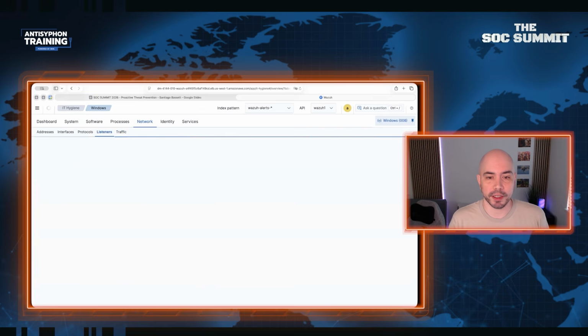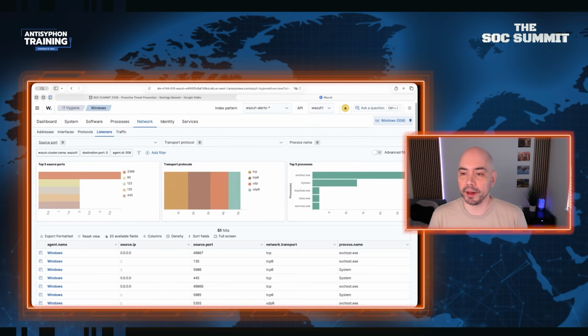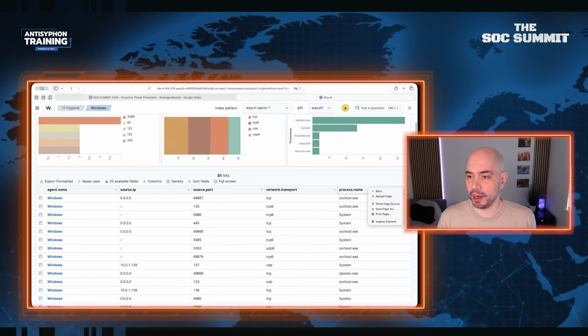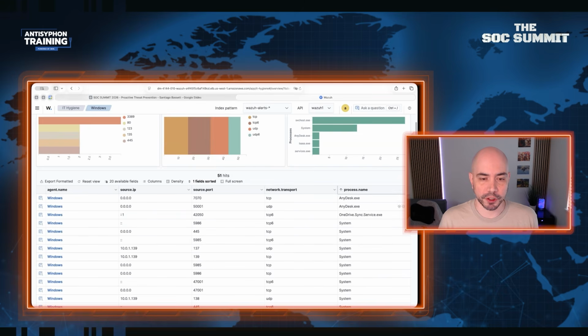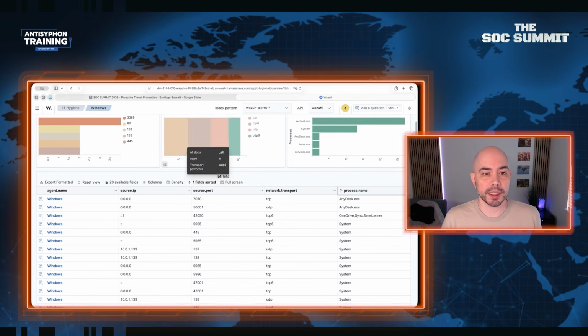Listeners, another interesting thing is what services are open here, what services are listening. And again, by ordering by process name, I can see there is a socket listening for network connections, a TCP socket, AnyDesk on port 77, and also listening on UDP port 50,001. You know, these kinds of things.